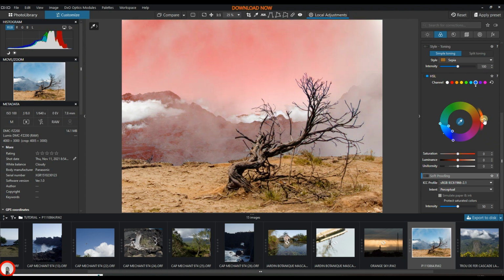Let's go for the red. I'm guessing it's going to be more intense. Or purple. Or back to blue again. So you get the idea.